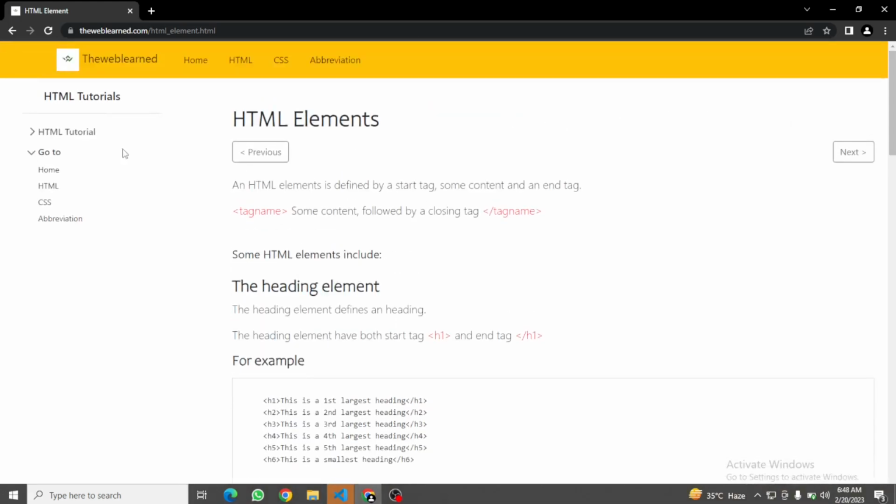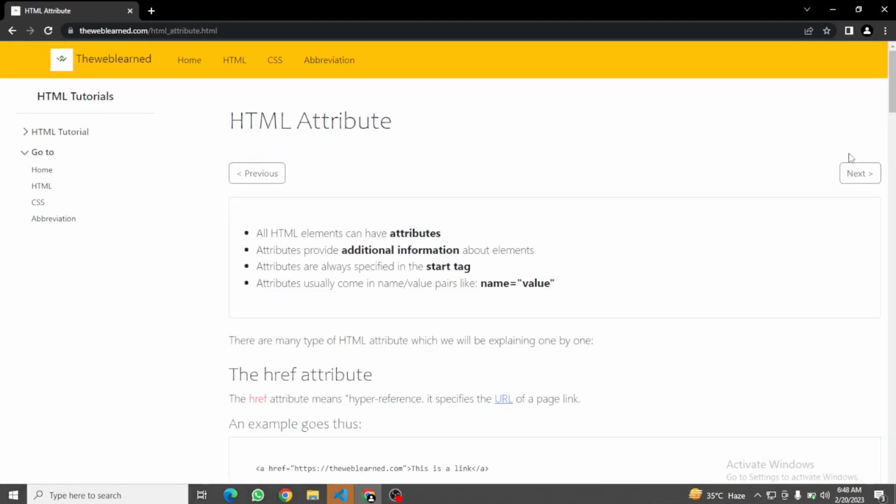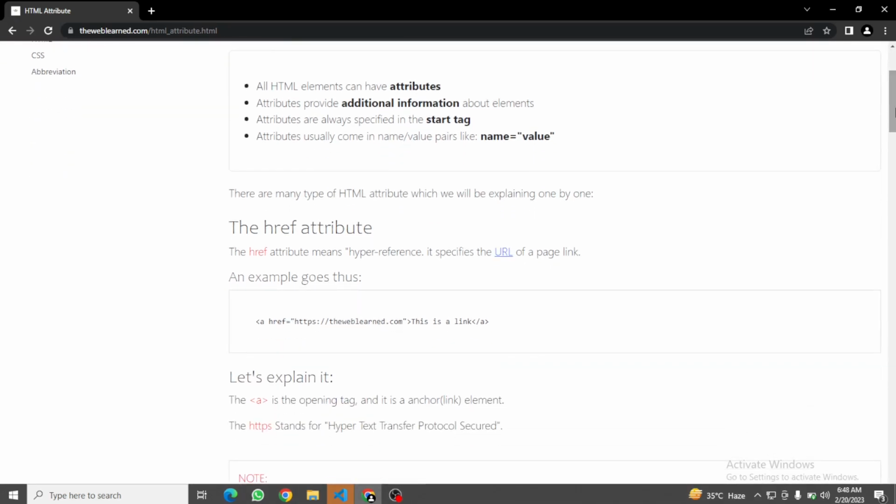And also let's move to attributes before we start coding. As I said before, HTML has elements and it also has attributes. All HTML elements have attributes. So there are many types of attributes. Attributes are usually specified in the start tag, and attributes usually come in values like name equals value.